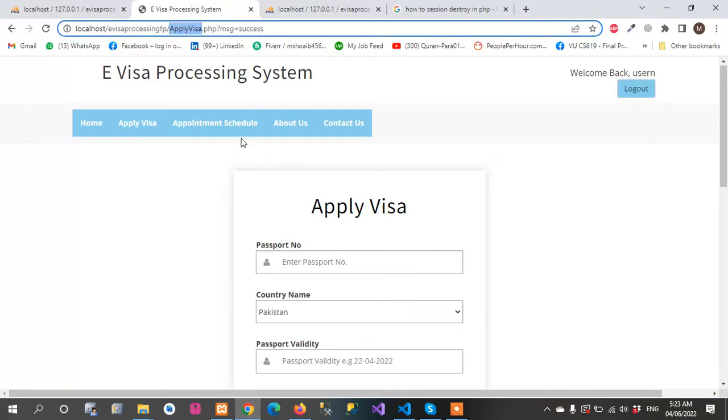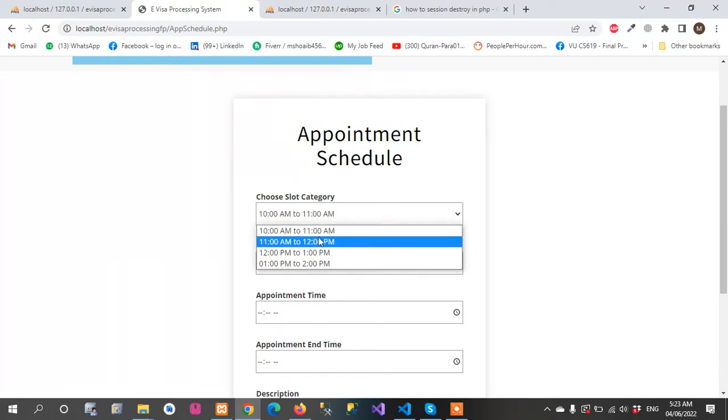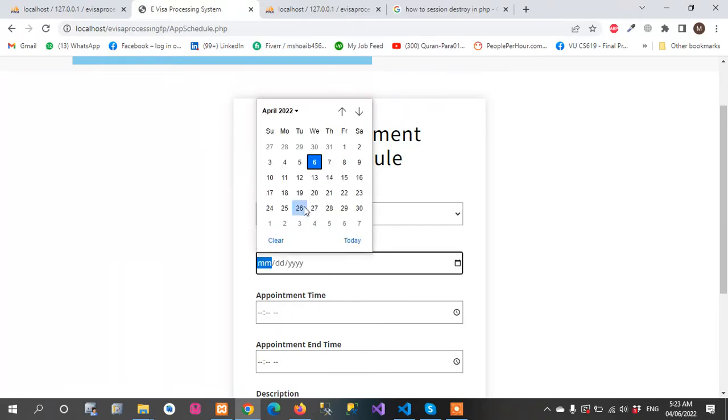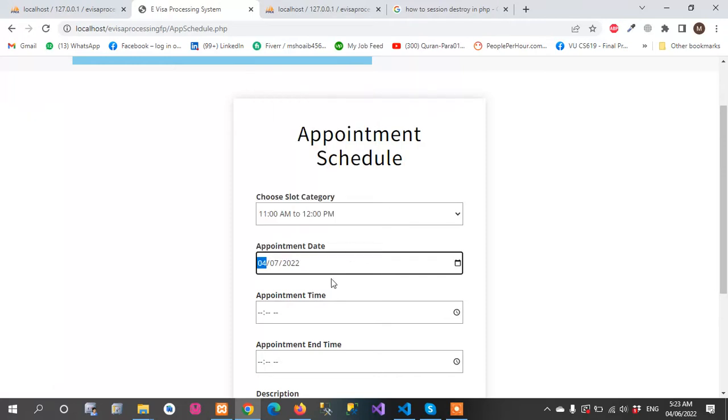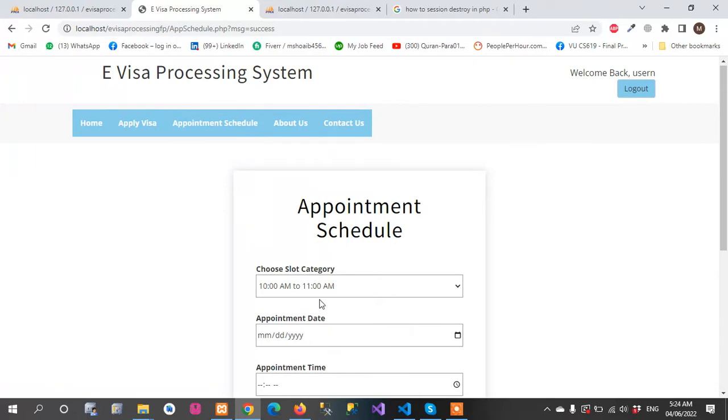Okay, same. Now I am able to choose my slot category. I need to choose the slot category. I write down the name, the date, like I need 7 dates. Here I need to choose the in time and the out time. Okay, and description. I will attend to obtain visa, anything. Okay, so when I click on submit, the appointment schedule is saved.